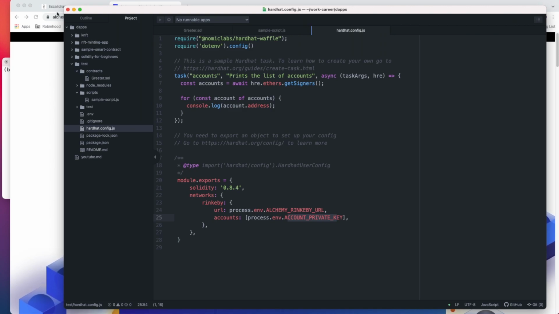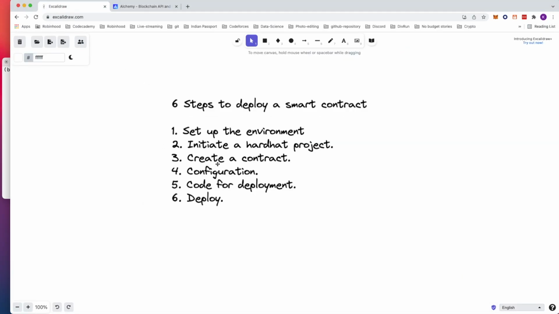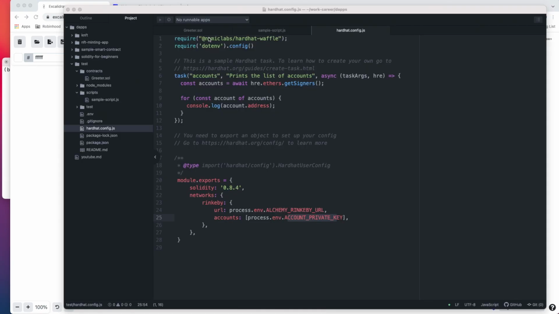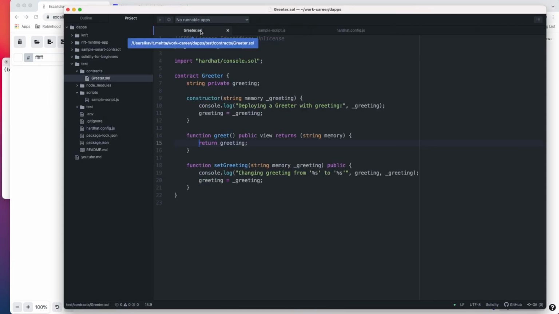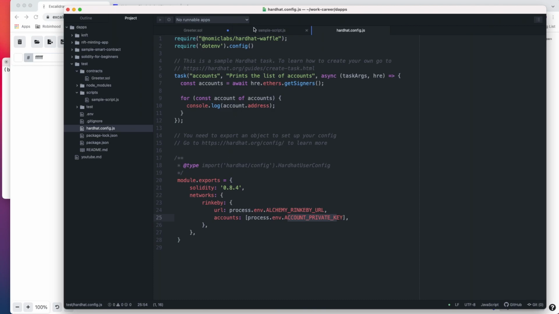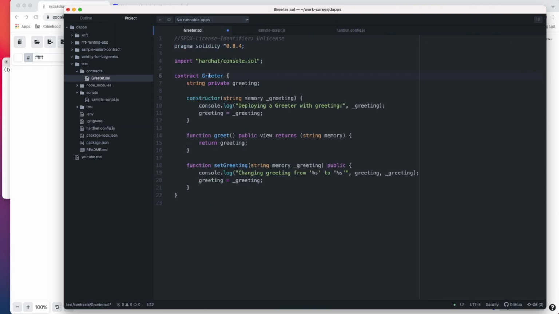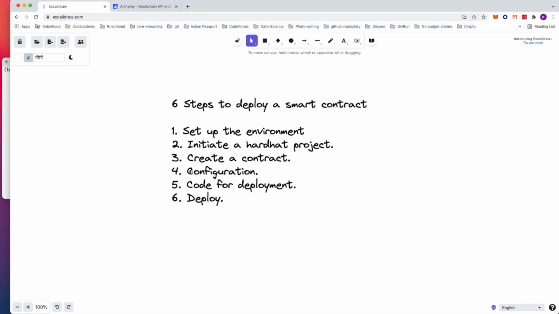Let me go back to this. So I have created a contract. Creating a contract, as I said, I'll be using an existing Greeter Solidity contract. I think this should be 0.8.4 because that's what we are using here as our configuration. Okay, and our configuration is done.